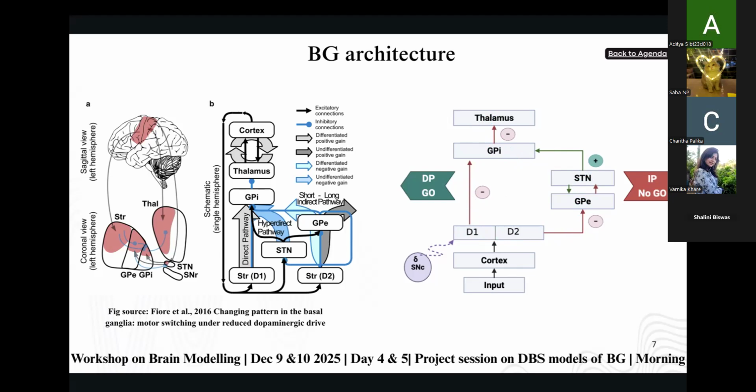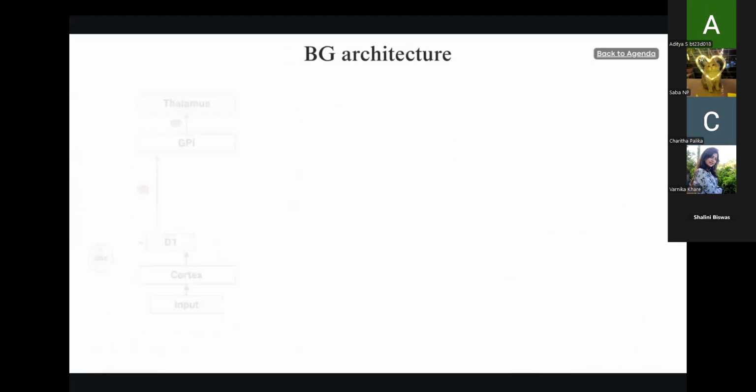Any issues still here? So basically, overall in the basal ganglia, you can think of it like there are two pathways. One is direct, which connects input directly to the output, and the other is the indirect pathway, where it connects via the STN-GPE system. Cool. Okay, moving ahead with this.